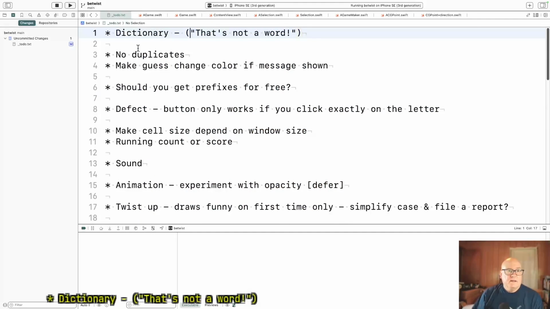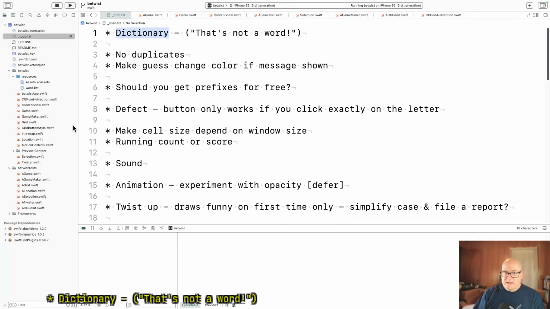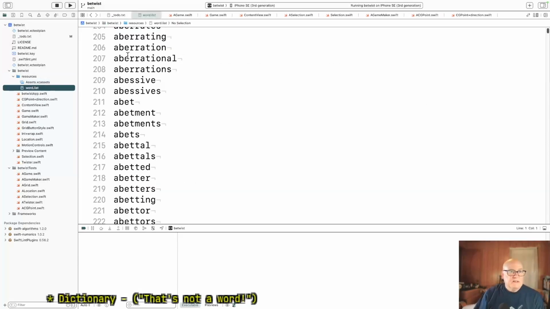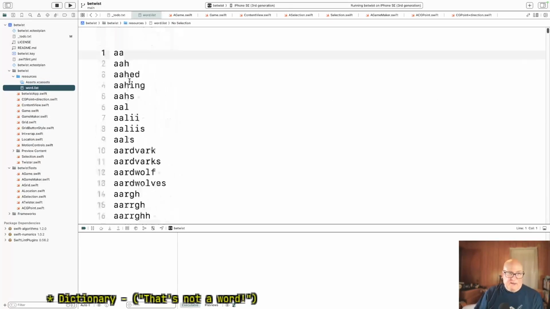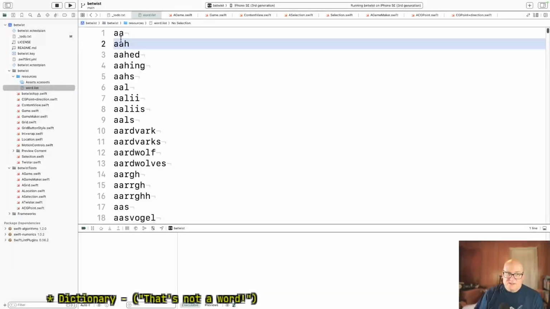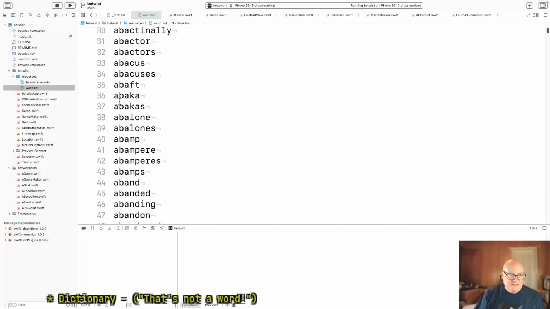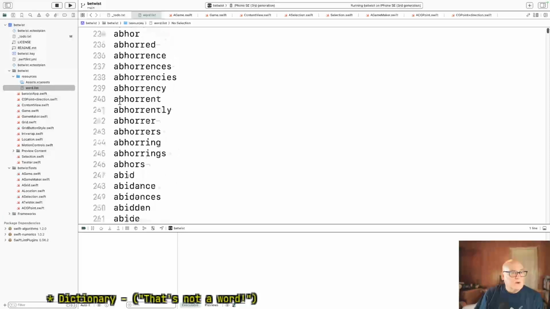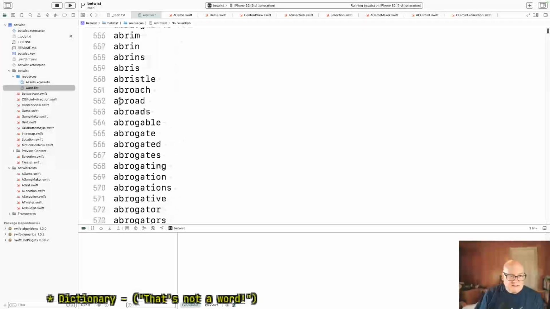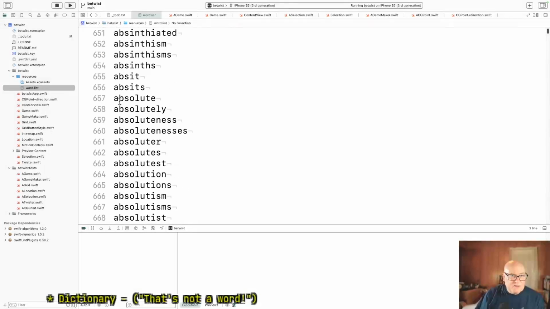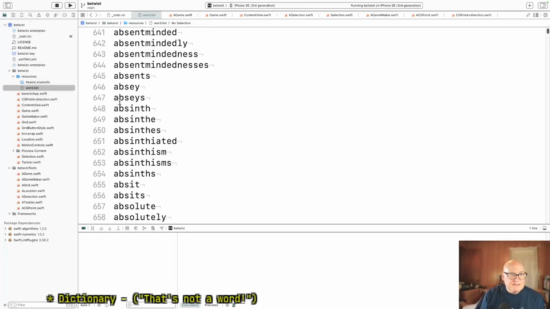Well, all right. So we have dictionary, and we actually have one. This is that YAWL list, and I moved it into a folder called resources. And it's just a long list of words. Some of them are short, and some of them are long. I think I saw electroacoustically was pretty long. Absent-mindedness, that's pretty long. 12, 15, 18 letters.